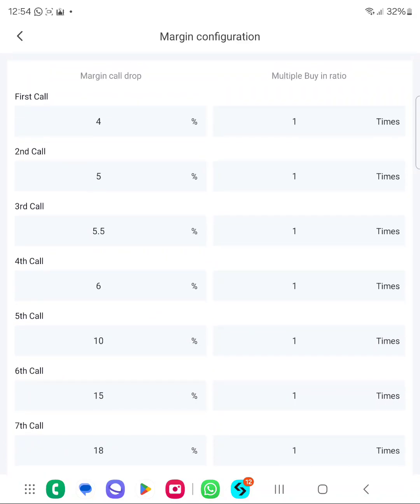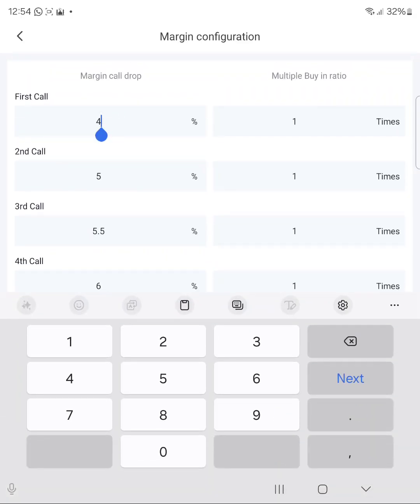So 1 time. Then I'll now start from my first call drop. I will use 1%. When the market drops by 1%, it will buy 1, which is $5, 1 time. At the same time, if I put 2 here, it's going to buy $10. If I put 3 here, it's going to buy $15. But my capital is not enough for that. So my calculation is $5 for $45, 9 times. It will buy $5. I hope you understand that.